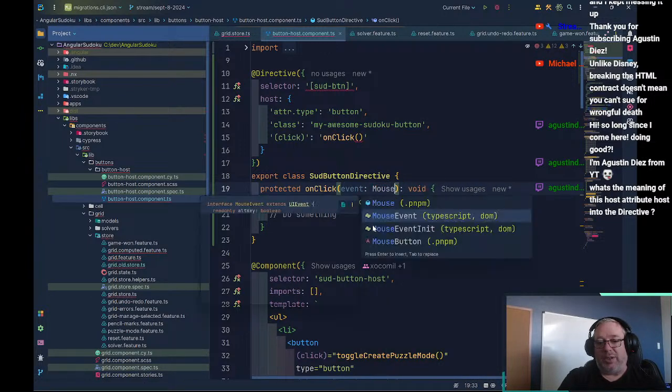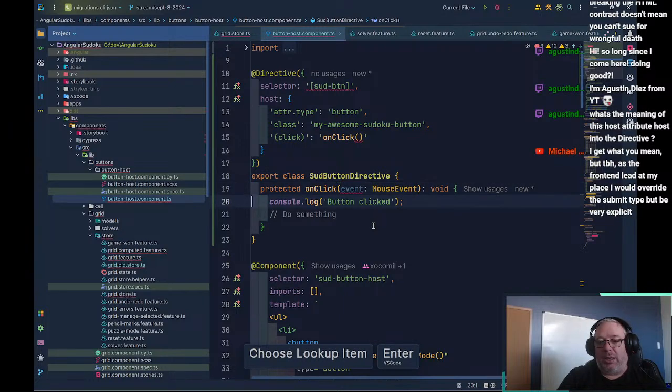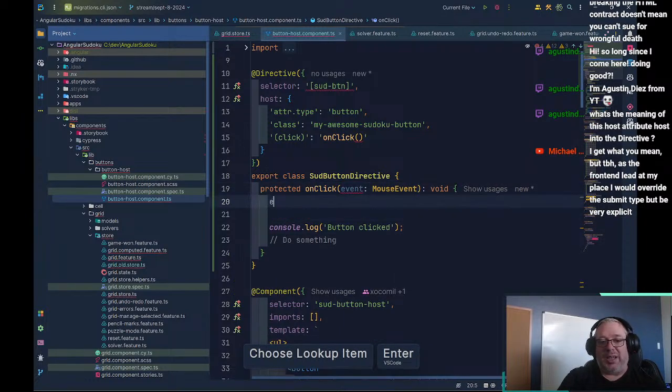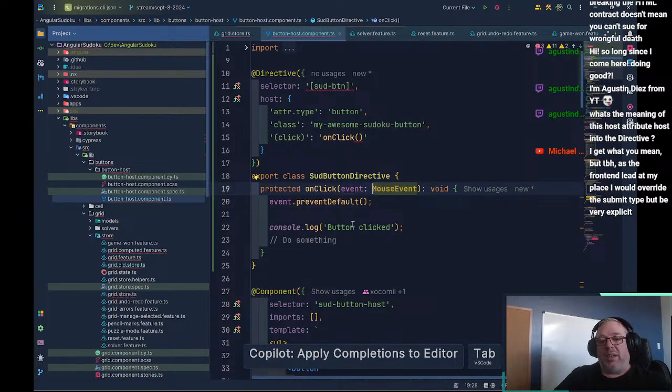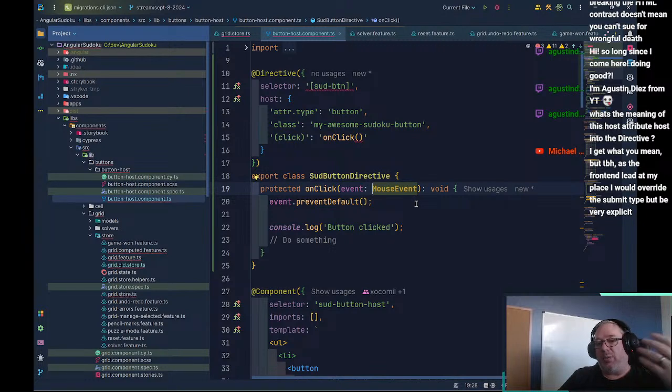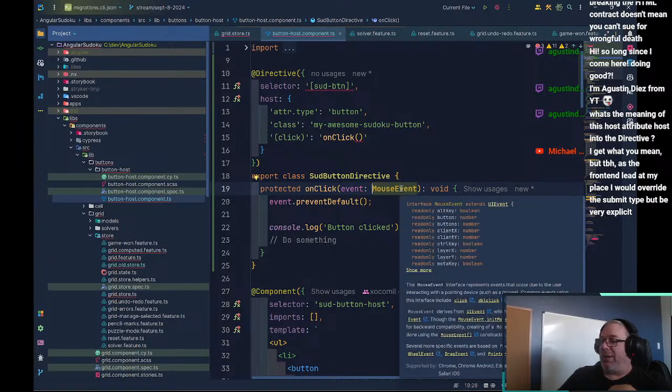We want the mouse event here. And we could just add event.preventDefault, right? And great, this works everywhere we're adding it, but maybe somebody wants our event to bubble.